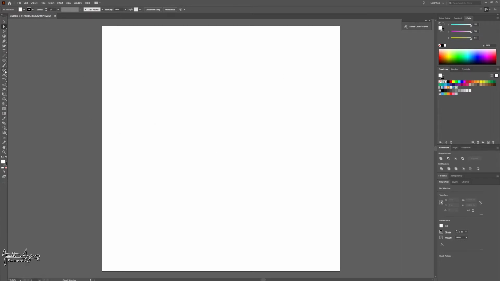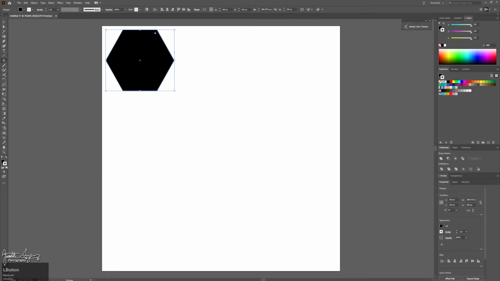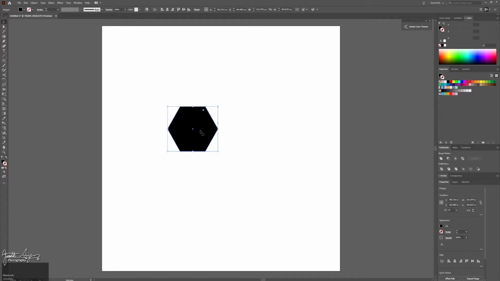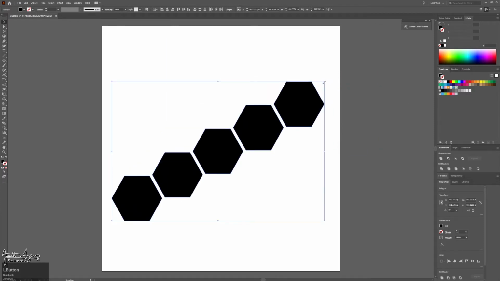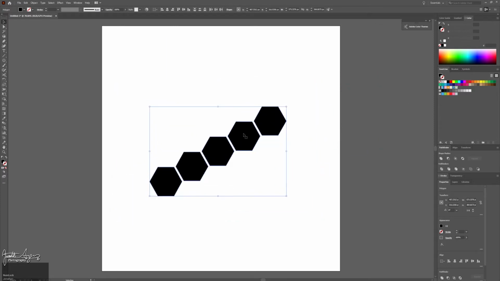And for starters, we're going to start with the Polygon Tool and drag that out, hold shift, and we actually do not want this to have a stroke. Drag that over, drag that down a little bit, click, hold alt, drag that up, Control D, Control D, Control D, drag that down. This needs to be made smaller.